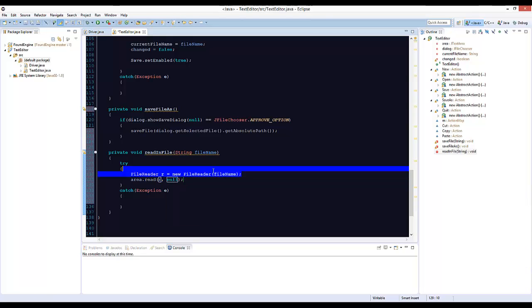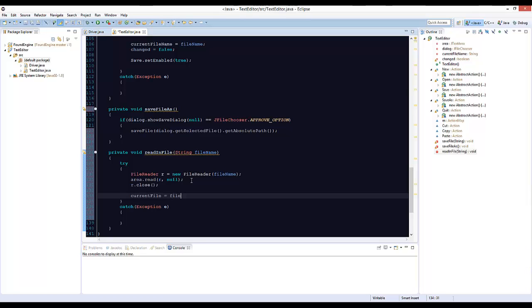So what we're doing is reaching out, grabbing that file, and writing what's in that file into the text area. And after that, we need to close the file, because we don't want any sort of leakage or problems like that. Current file is fileName, and changed is false. Why do I keep typing name?